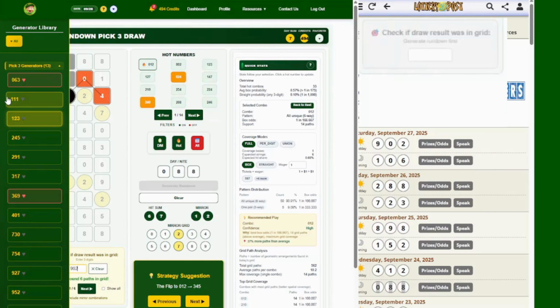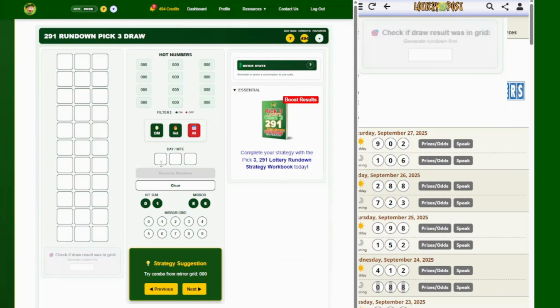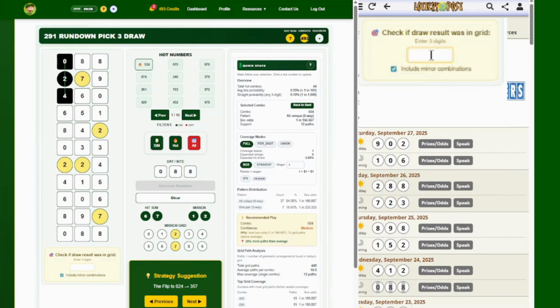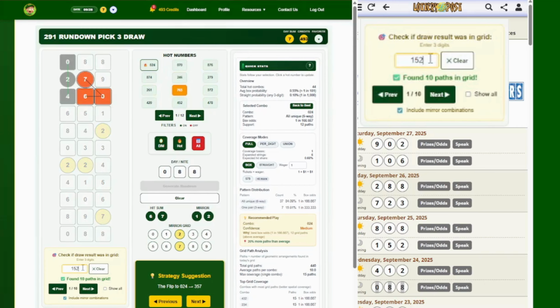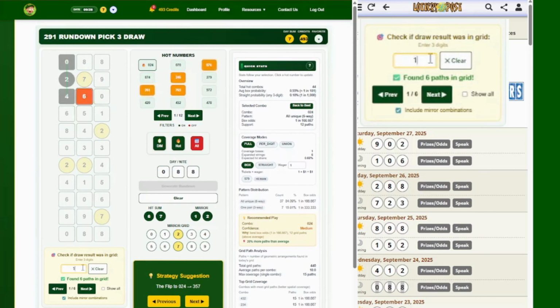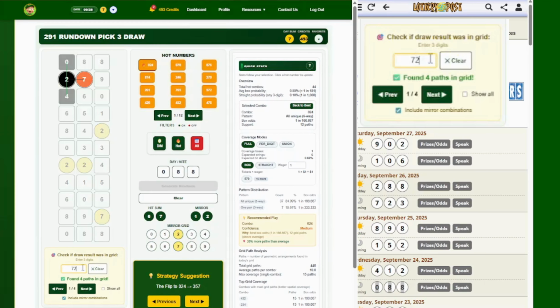Now we will try the same workout in the 291 generator. Again, let's start with our previous draw of 088. 152 has 10 results. 898 has 16 results. 723 has 6 results.